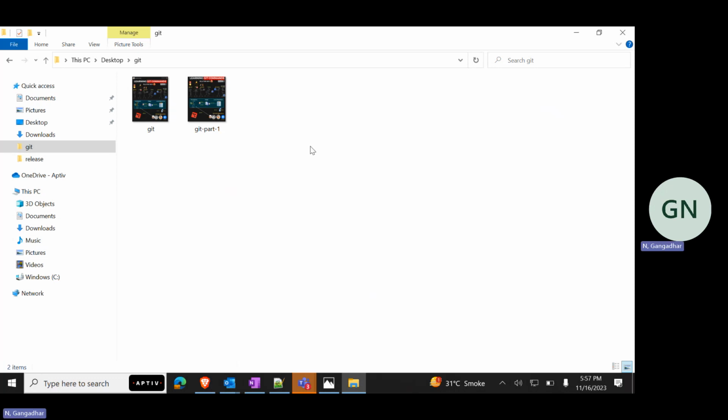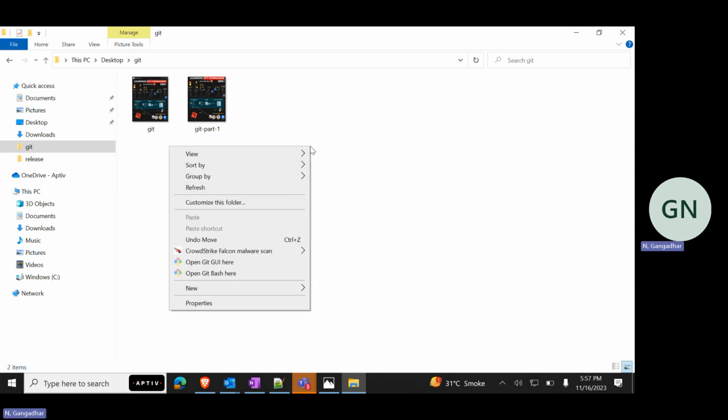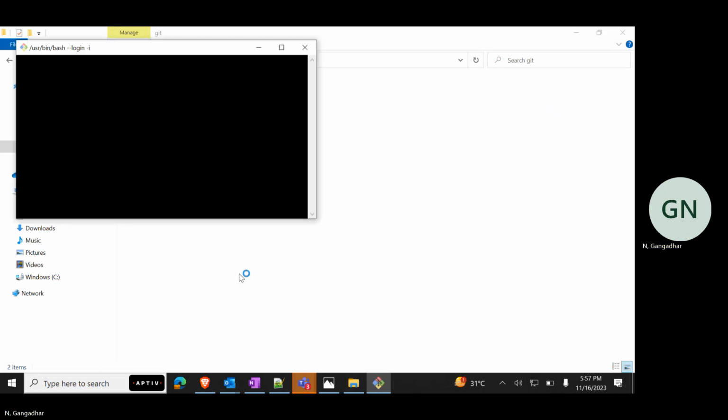So here is a directory. What I do is I do a right click and then I click on open Git Bash here. Yeah, here we can execute all the bash commands. I'll say print working directory. So I'm inside a directory git, which is on desktop.